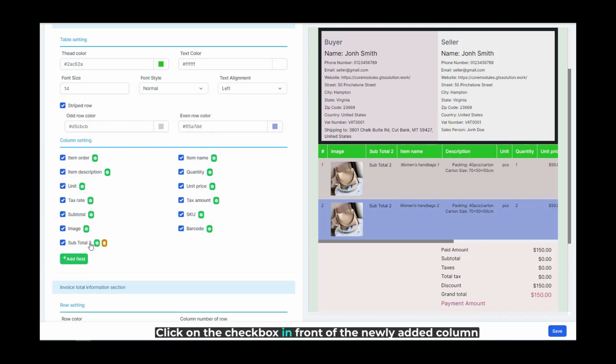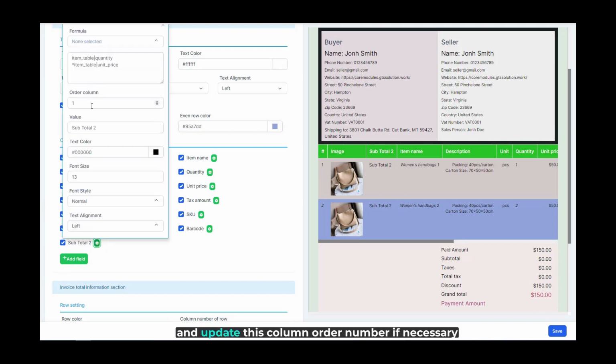Click on the checkbox in front of the newly added column. And update this column order number if necessary. As you can see, I first entered order column as 4, then changed it to 2. The column position is updated with each change.